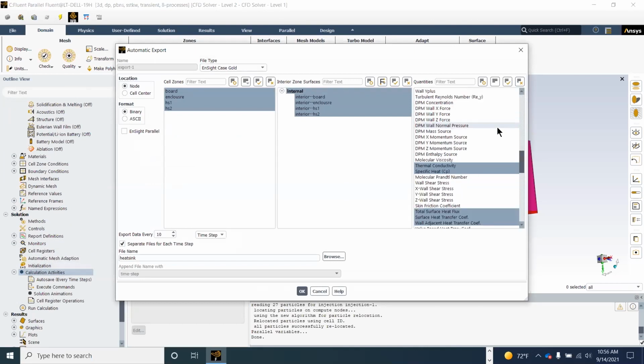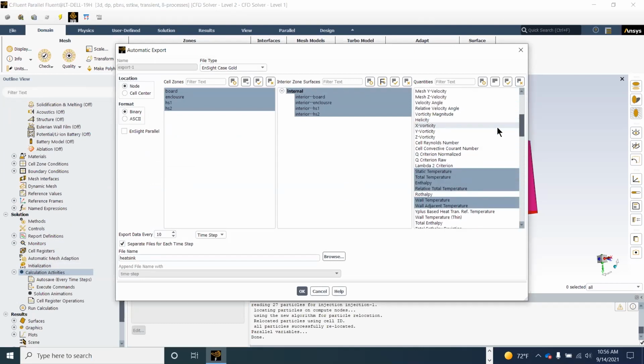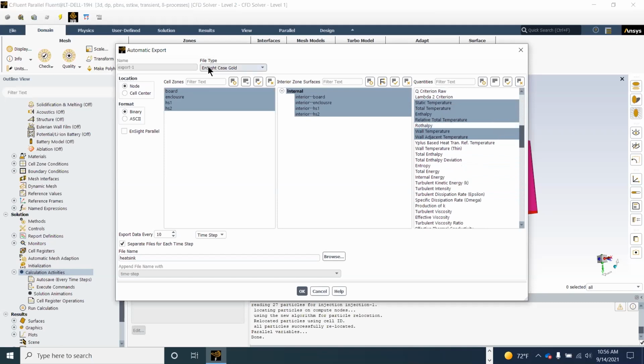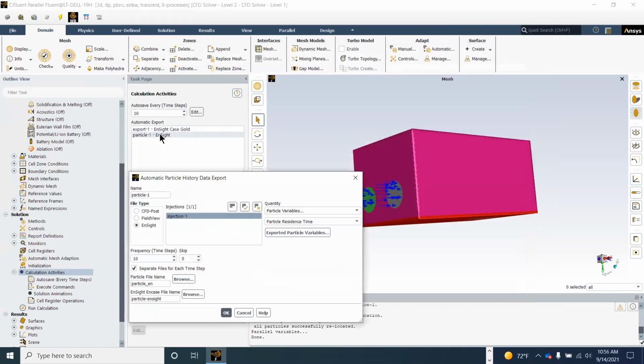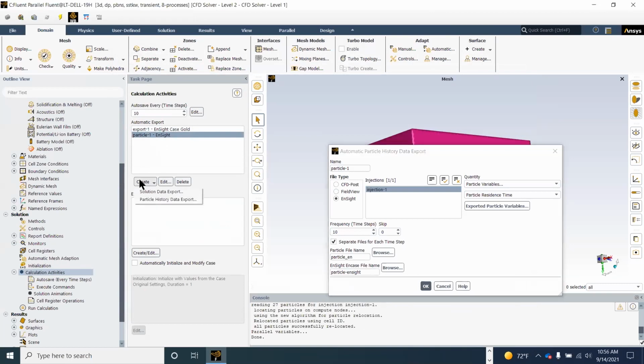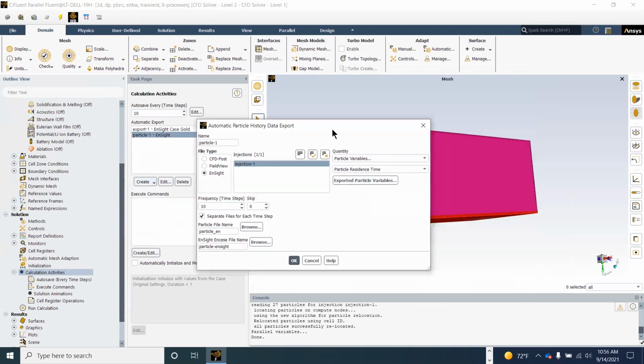in this case, I did the same thing for the earlier tank flushing case. The only difference is that instead of selecting the CDAT format, I selected EnSight case gold, right? So this writes out a .ncase file, which you can later import into EnSight. But apart from the solution data, let us look at the particle data over here. So what you basically do is you select create and you select particle history data export. When you do that, this dialog box opens up and it'll ask you to select the injection, which is the source of your particles. So you go ahead and do that.